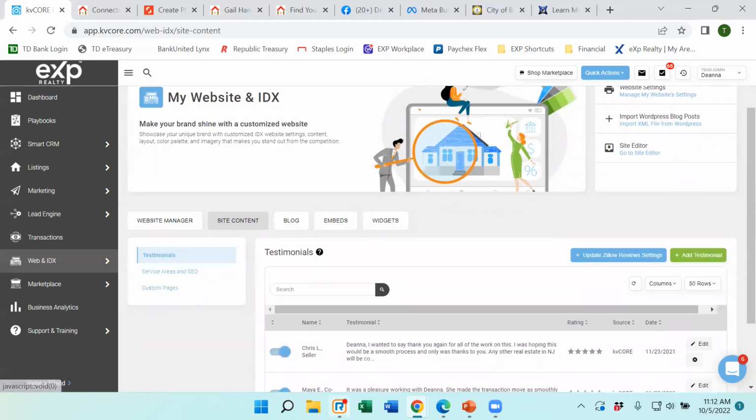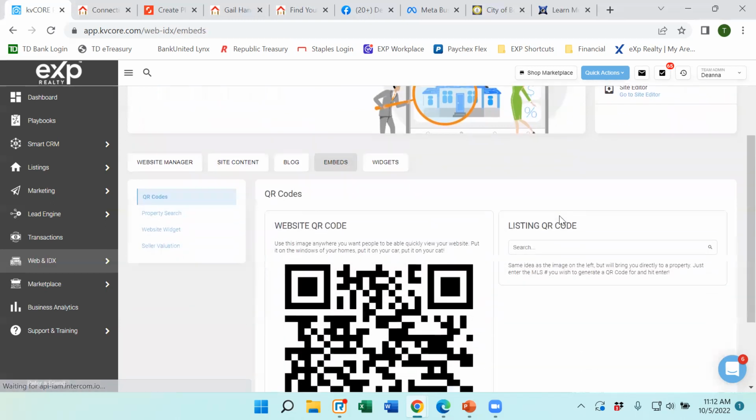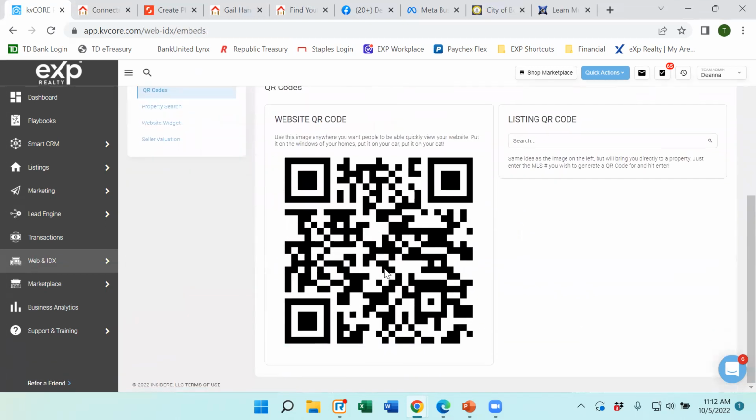Under embeds where the QR code is, what does that bring people back to, our EXP site? Your EXP website. Yes. Okay. Thank you.